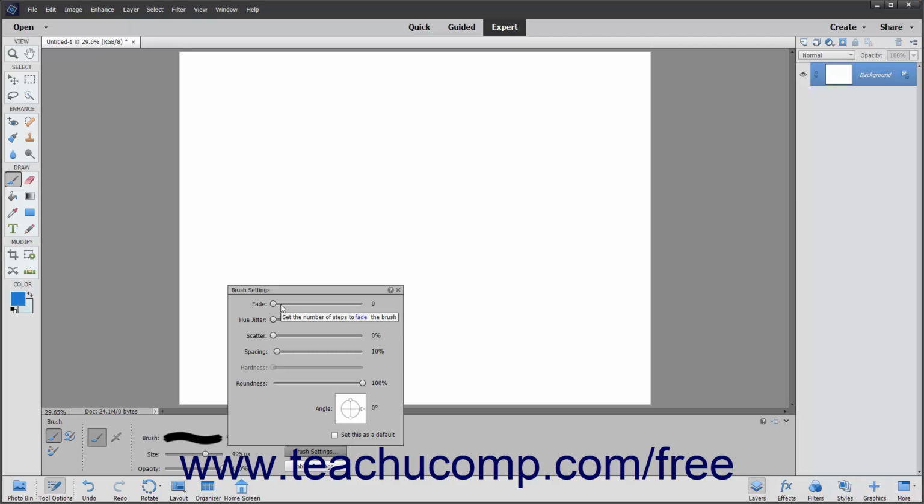The Fade dynamic sets the number of steps until the paint fades away to nothing for a single stroke. A value of 0 has no fading effect. Lower settings make the paint stroke fade quickly. The higher you set the level, the slower the stroke fades. Values range from 0 to 9,999.